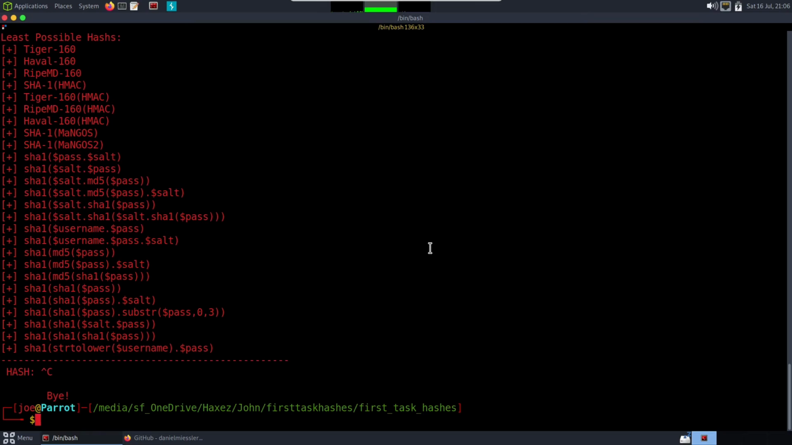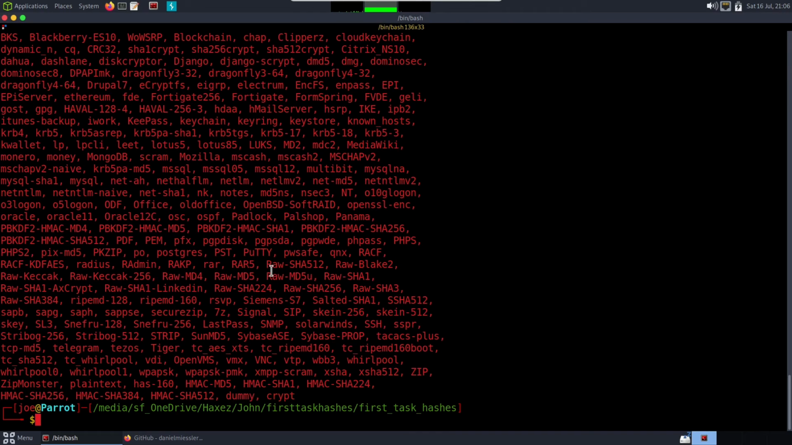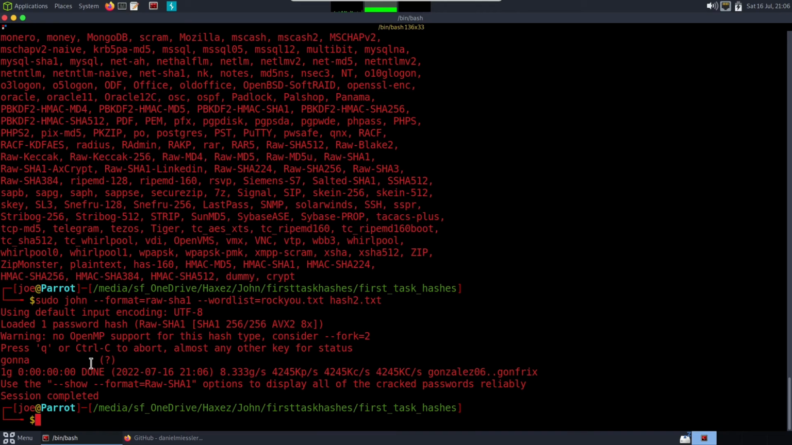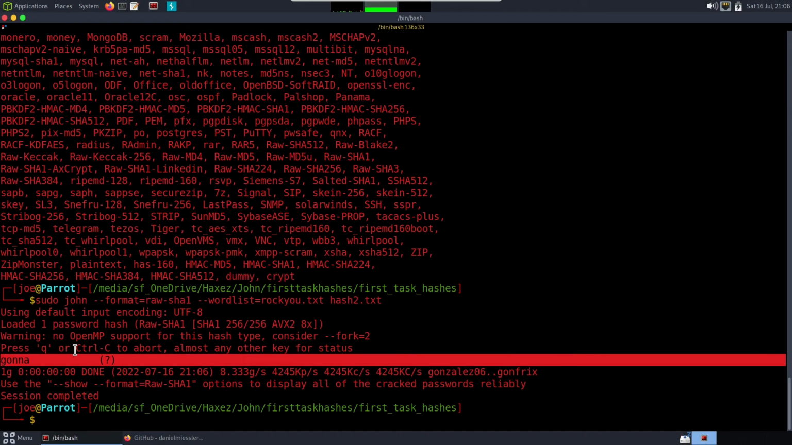So what we do then is sudo john --list=formats, and we look for a raw SHA-1. Fantastic. So then all we should need to do now is sudo john --format=raw-sha1 --wordlist=rockyou.txt, and then we specify the hash file of hash2.txt. Boom, and you can see there that it's cracked the password, and the password is in fact goner.